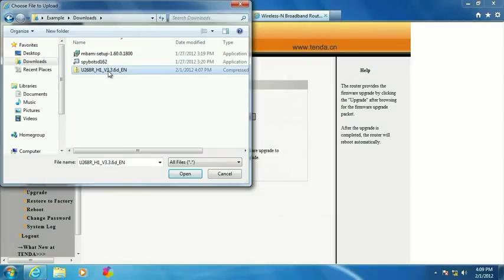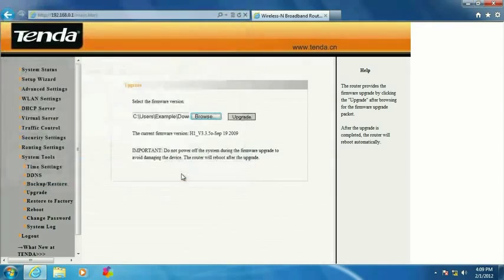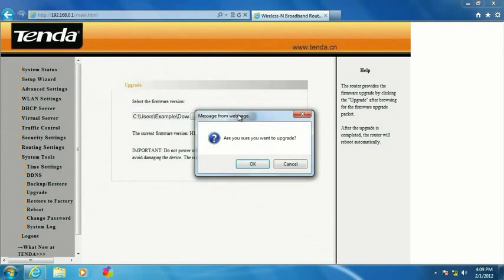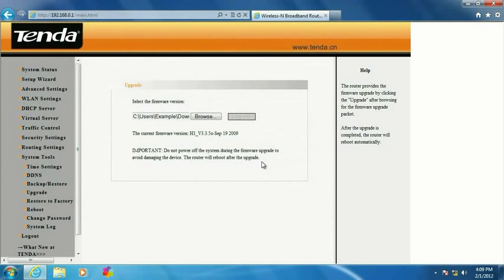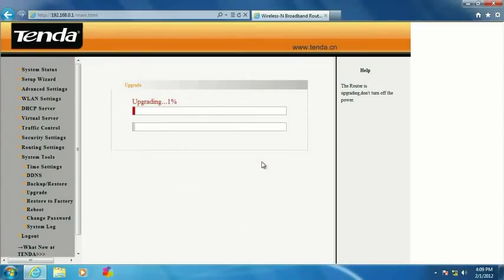There it is. Just a note here, you don't want to power down in the middle of an upgrade. An upgrade will erase all settings, including passwords. Alright, click Open. And click on Upgrade. Yes, we're sure we want to upgrade. Give that a few moments.